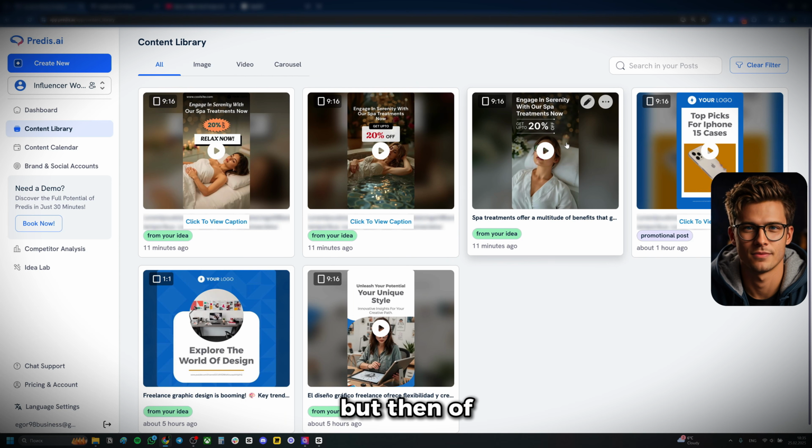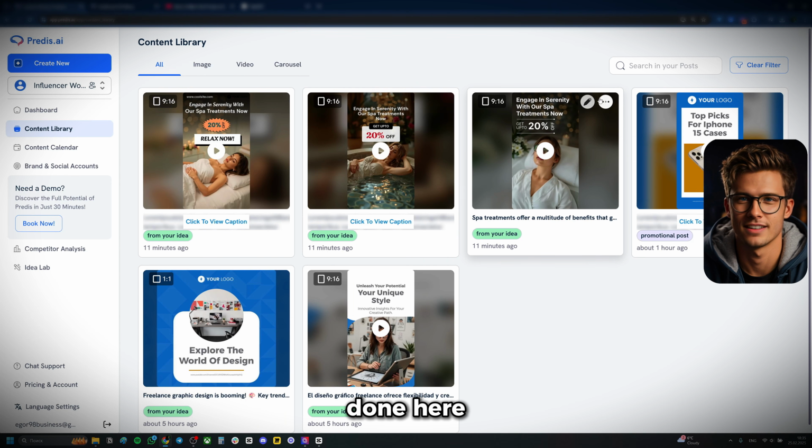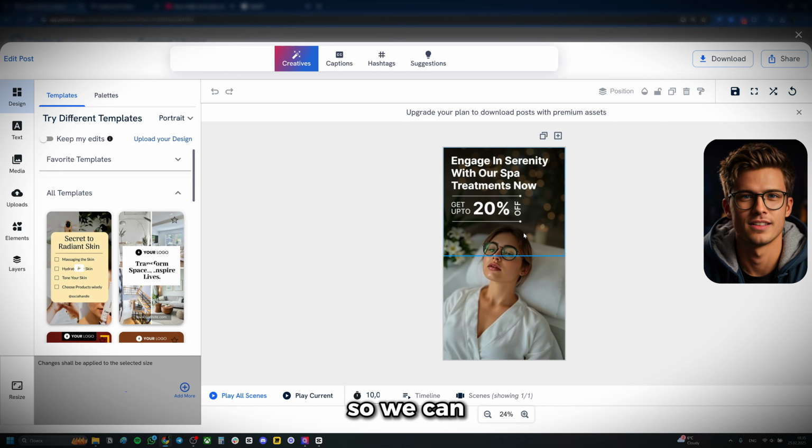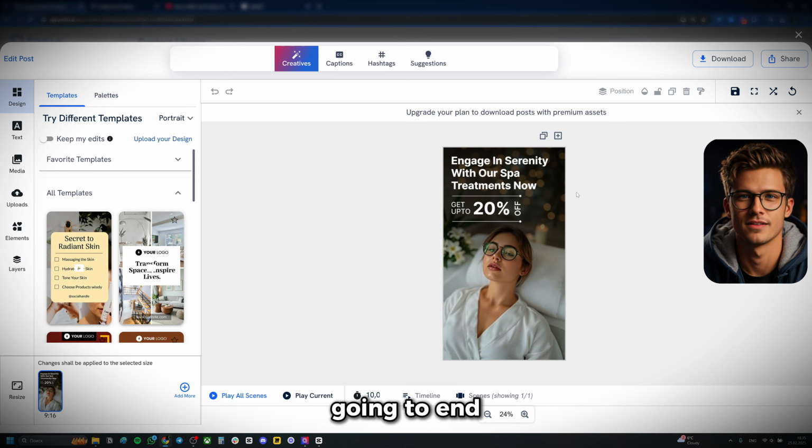So that's super cool. But then of course I'm not even done here, not even close, because we can click on the post and the cool part is that we can actually edit the post. So we can go in, edit, and we are basically going to end up in an editing software or interface, which is very similar to Canva. And here's what I mean. So the thing is, normally when you generate anything with AI, you just get what you get, you know what I mean?